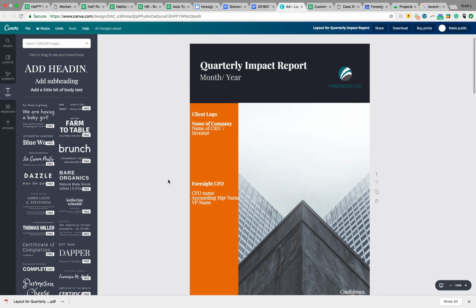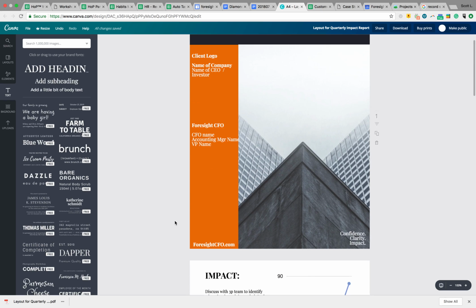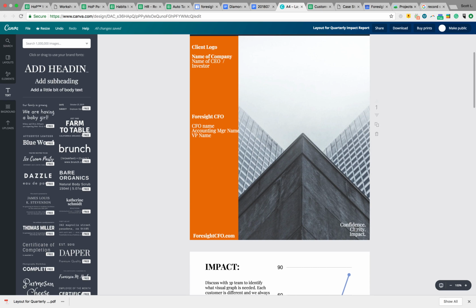So here's the most updated format. As you can see here, there's some placements. Put the client logo. Change the month and year up here. Foresight CFO, you got to put the whole delivery team's name down here. Our website, right? Confidence, clarity, and impact. So every customer is going to need one of these within probably the next 30 days.